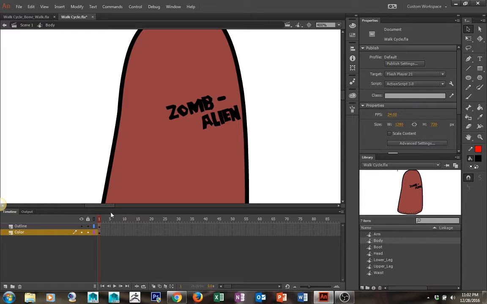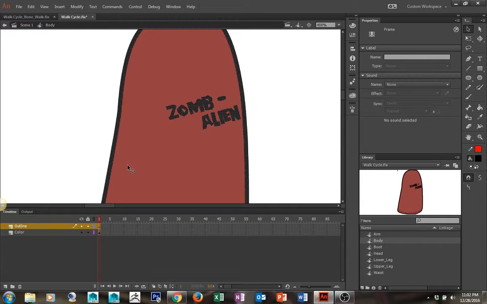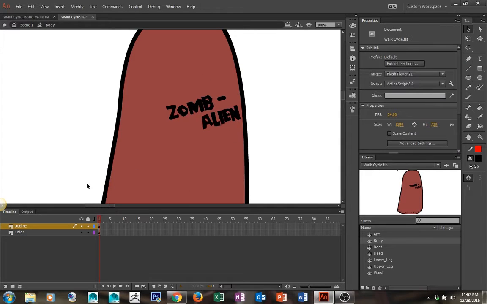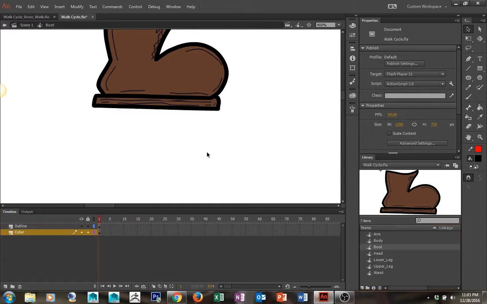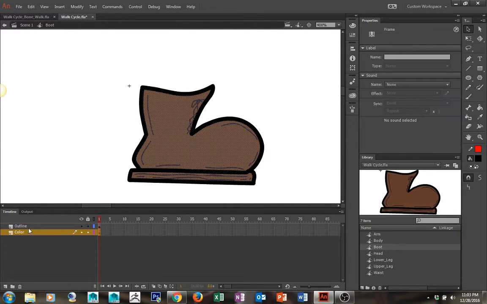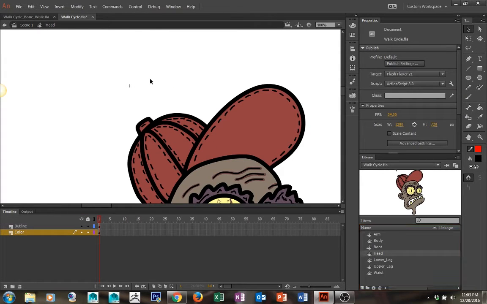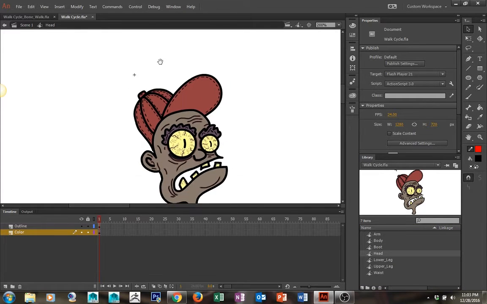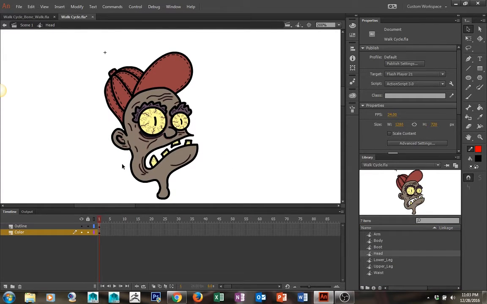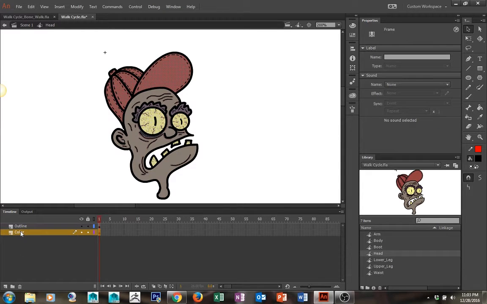So there's that. I got my color and outline. You guys don't have to worry too much about that. I'm not going to downgrade you if you have everything on one layer. That's totally fine. But I just wanted to show you how I sort of set this up. I'm going to move this out of the way a little bit, get it away from my layers. Then I've got the boot. Again, color and outline. The head. This is probably my most detailed piece here. I've got everything, just color and outline.